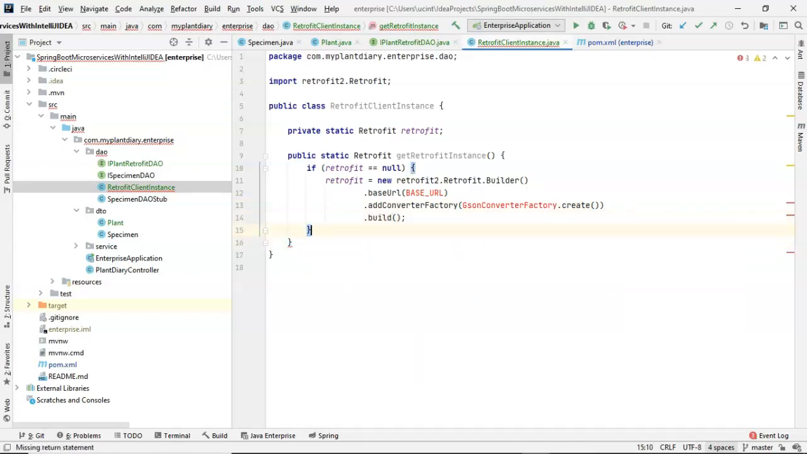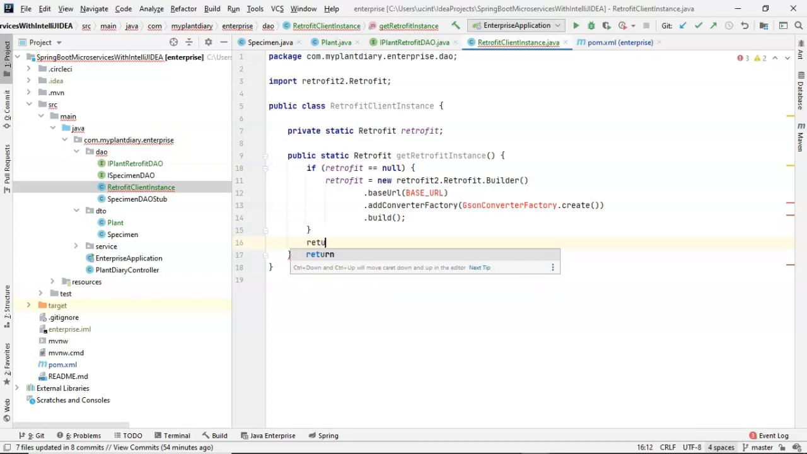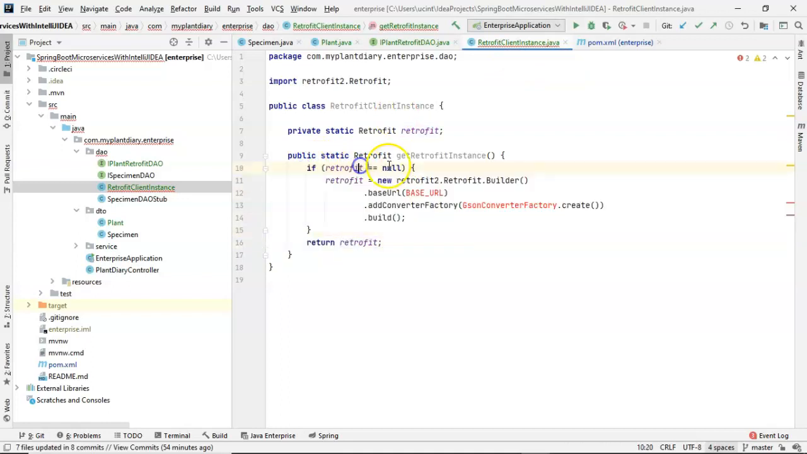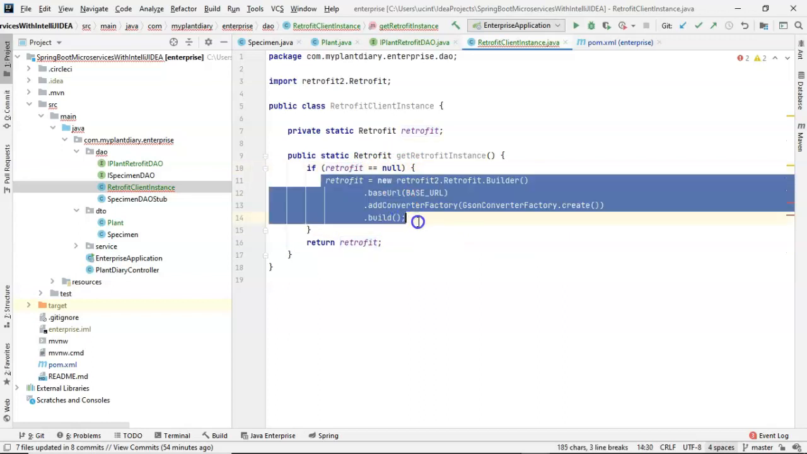And terminate with a semicolon, and then finally, after our if test, but still within the method, we simply return retrofit. Because you see, by the time we've gotten to line 16, retrofit has been populated. Either it already was populated and this if test did not execute, or it was null and we need to go in and we need to go through all the logic inside the if test. Either way, by the time we end up on line 16, it's all been done.